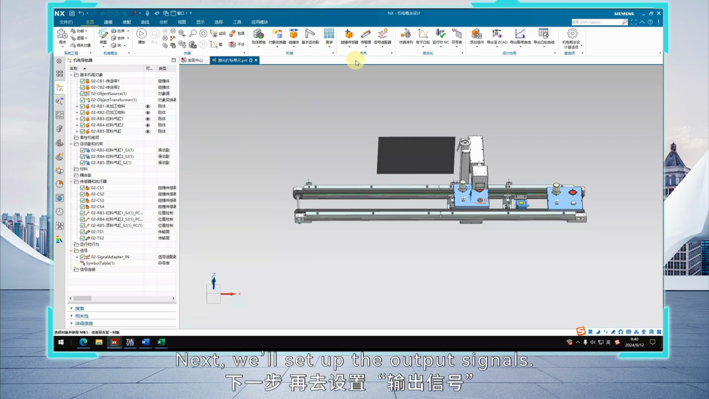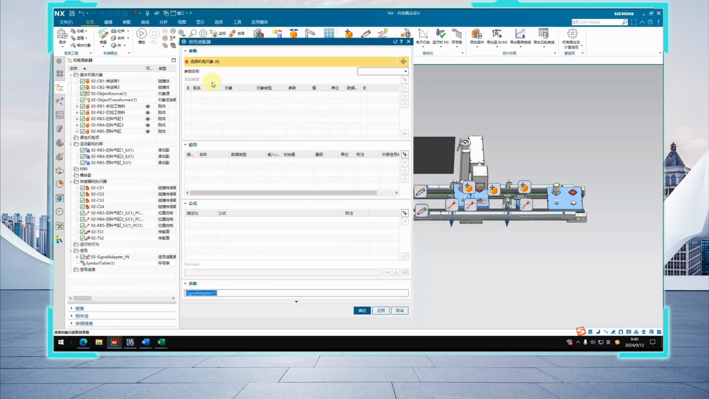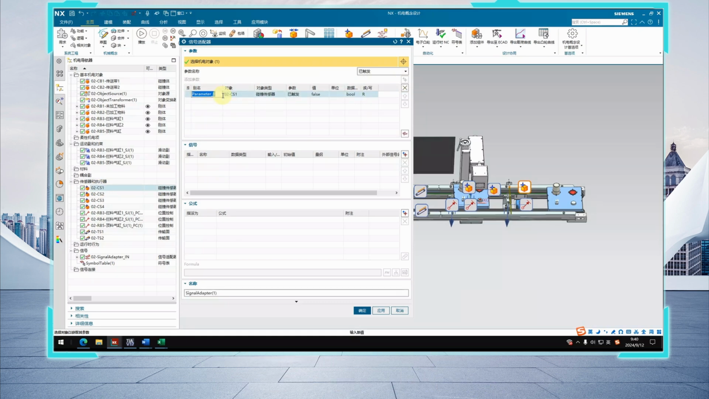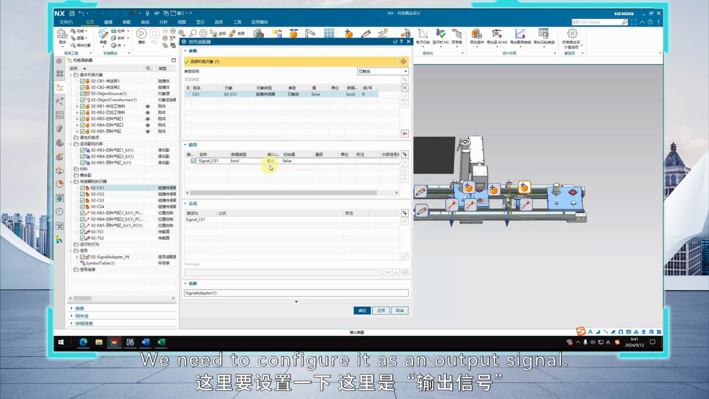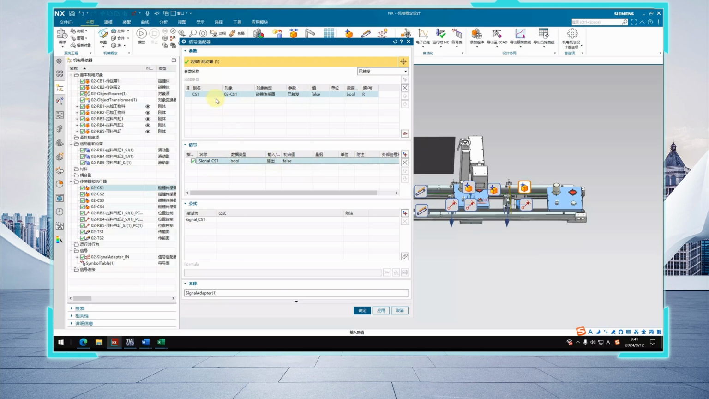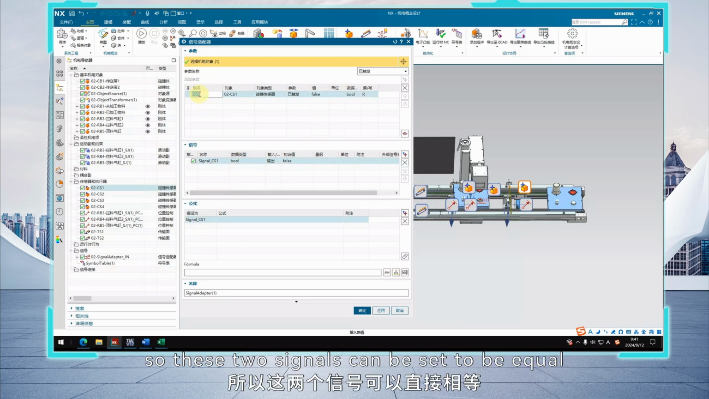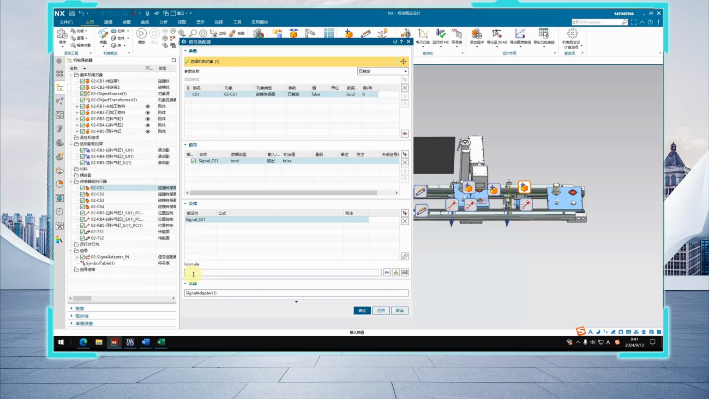Next, we'll set up the output signals. Click on the collision sensor and add it as an output signal. We need to configure it as an output signal. The data type above is signal, and the data type below is also signal, so these 2 signals can be set to be equal without any formula conversion.